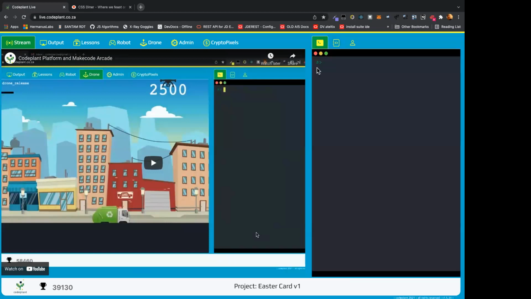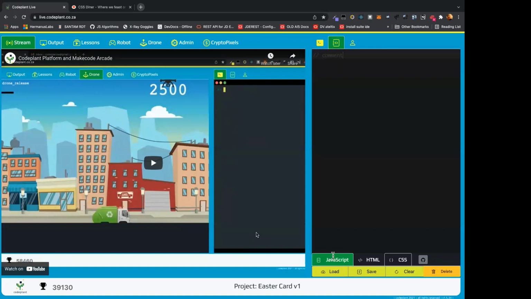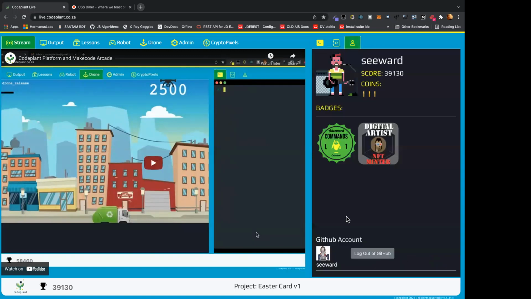So on the right-hand side here, we've got three tabs that we switch between. The first one we call the terminal. And on the terminal, we type commands in. And this is what we talked a little bit about last week, how we can talk to the computer in two ways. We can type commands or we can type scripts. And the second tab is where we type scripts. So we're going to type three different kinds of scripts in there. And then the third tab is just your profile. And we'll look at that one later.